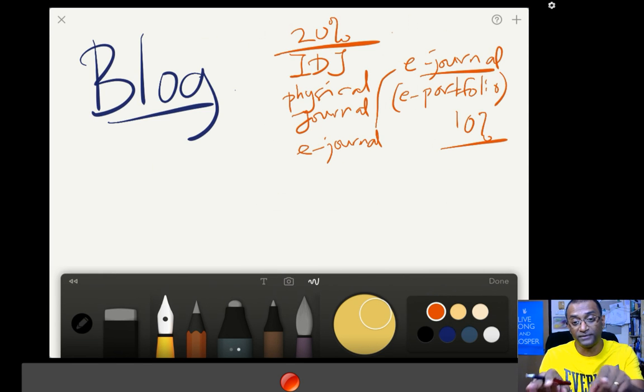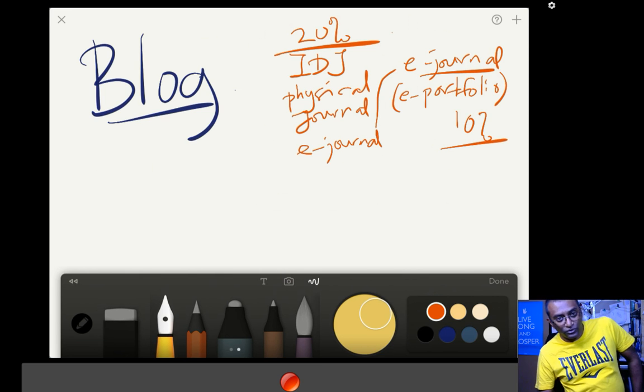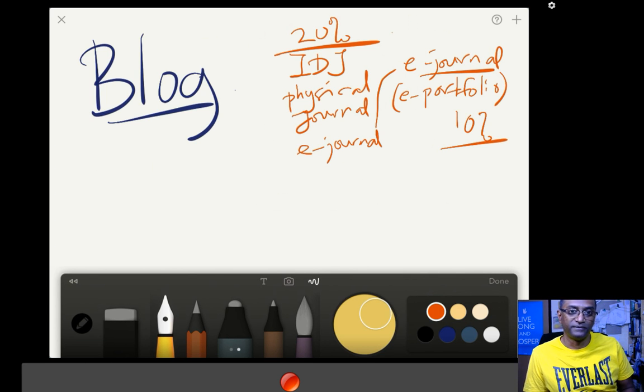Every week for your blog, you need to post 2 things. You can take something from your IDJ and write about it. You can talk about something that you've done for your side quest, or you can talk about absolutely anything. You just have to put 2 things that you want to write about and talk about. It's important for you to remember the importance of recording ideas and this information, because it's going to help you.